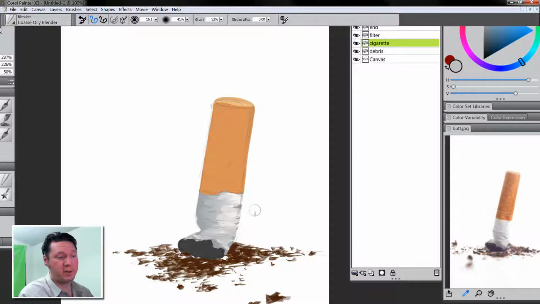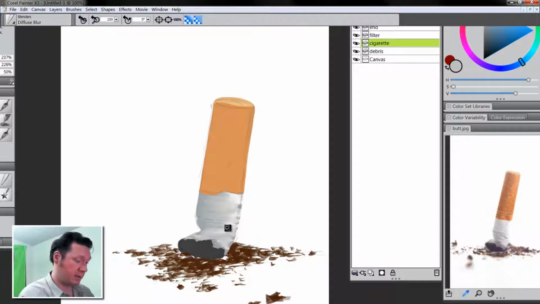I'm going to try to avoid blending from outside in, because if you do, you might get some weird effects on your layer there. Let's use the diffuse blur to blend. I'm kind of blending horizontally here, scrubbing back and forth in a few places. And just make sure we get the end there.